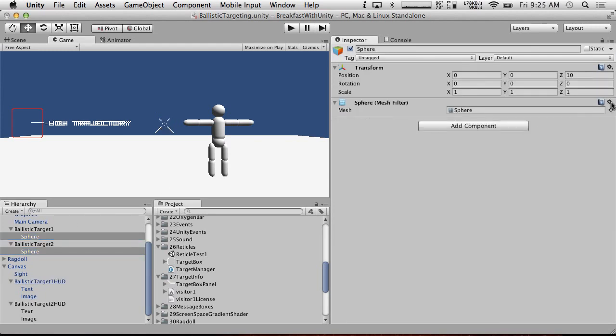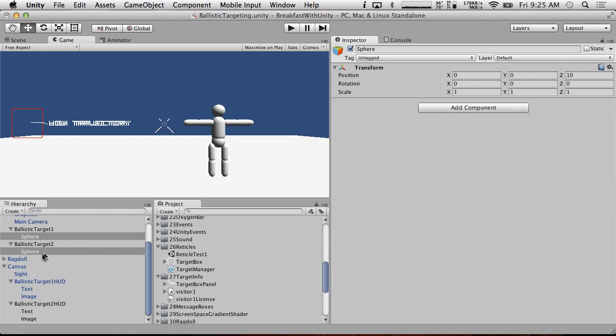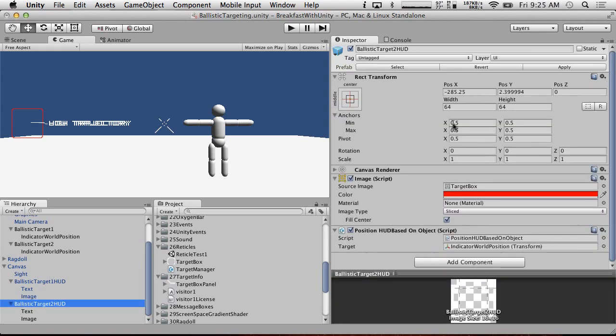Remove component, and we don't really need the mesh filter on it anymore either. And we're just going to call this indicator position, world position. And finally, let's make the target itself a little bit smaller. We're going to make the width, let's do 32 by 32. And again on this one, 32 by 32.